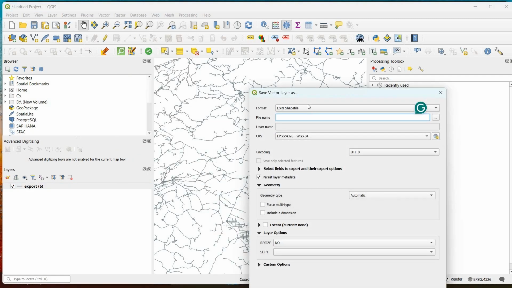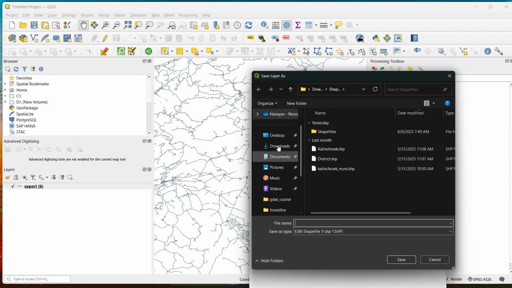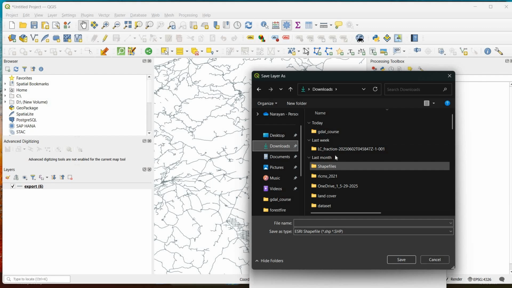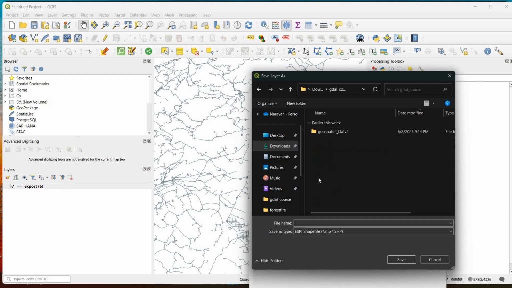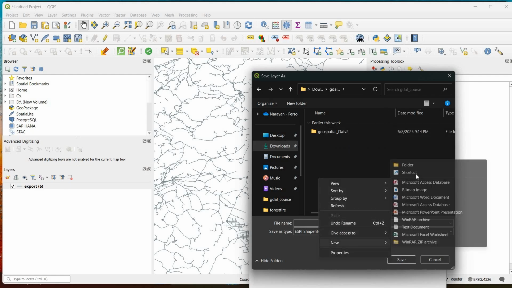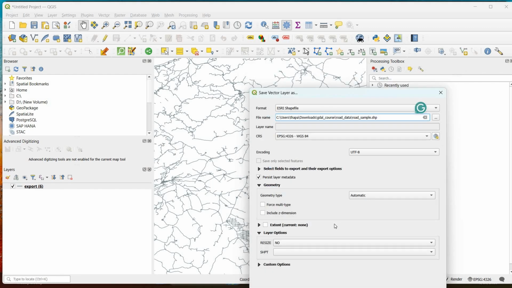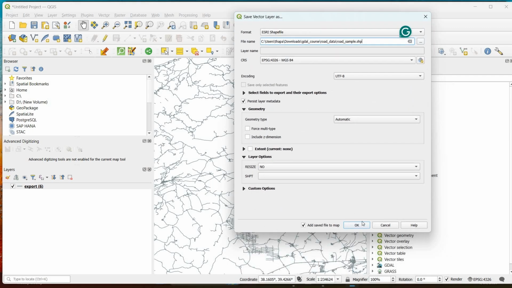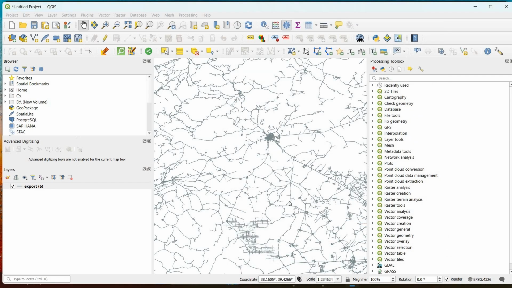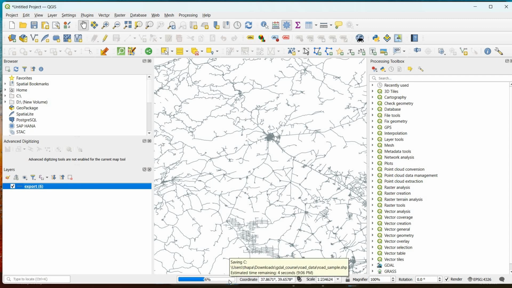So to export it into a shapefile, you need to just right click and click on export, save features as, an ESRI shapefile. Select the path. I just want to do it in my course folder. Let me create a new folder, name it road data, and inside it I put road sample shapefile. If I click OK, it will export it. We started exporting, you can see over here.